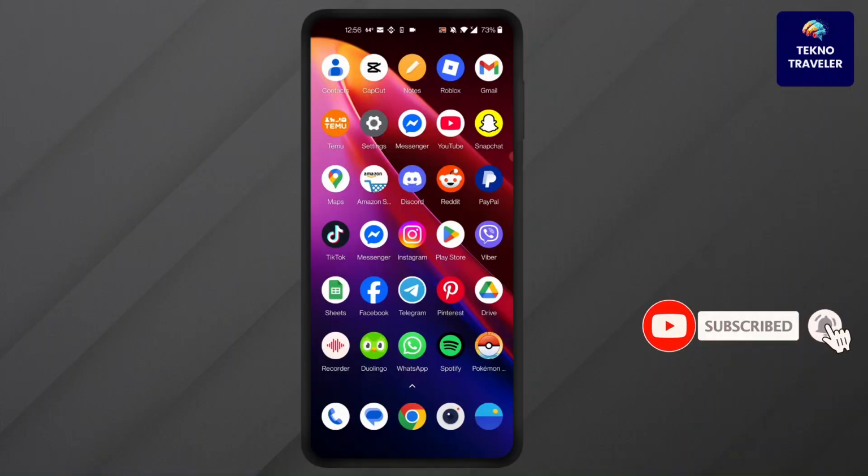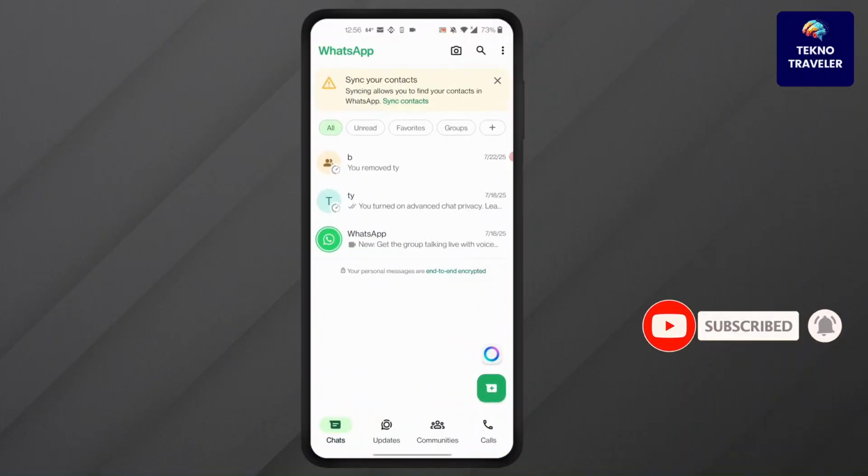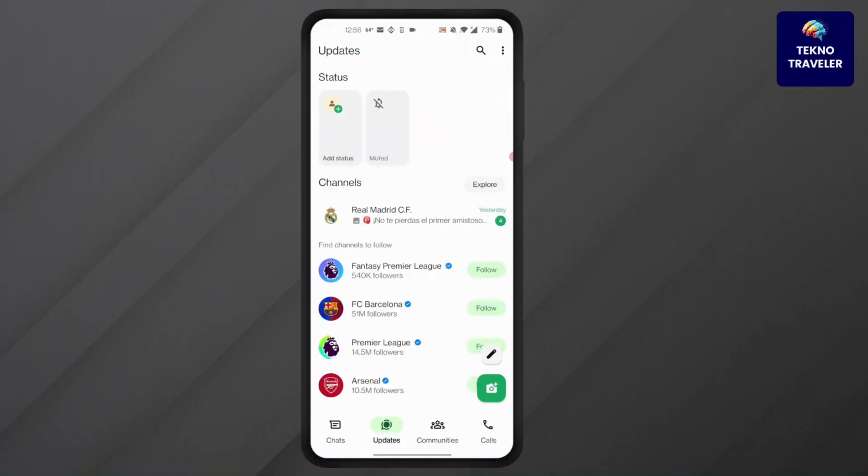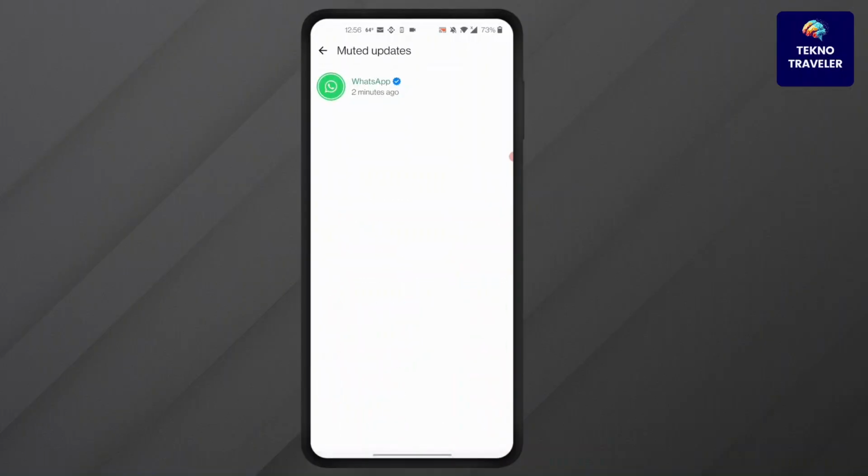First, open WhatsApp on your device. At the bottom, click on Updates. In here, at the top, you'll find the Muted option. Click on Muted. Here, you'll find all the accounts you have muted.